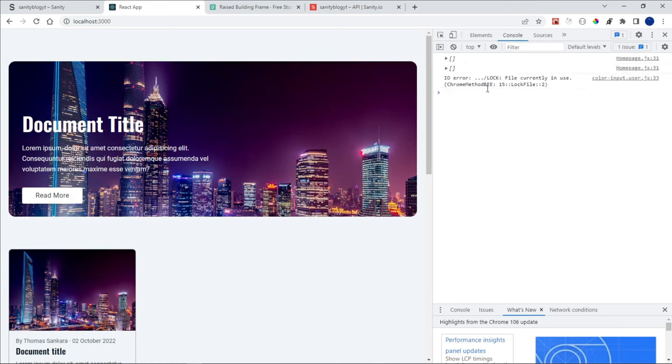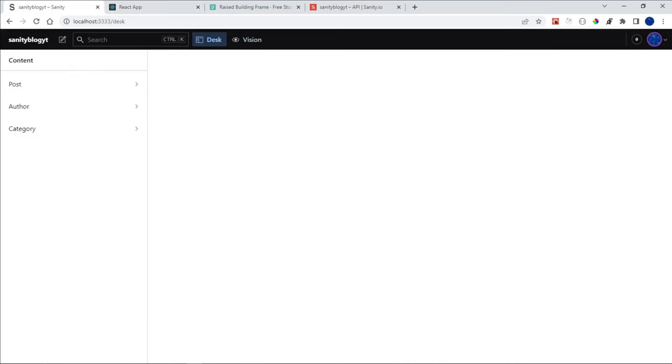And now you can see that the error is gone, and we get an empty array here. Okay, so we get an empty array, which is our initial state value. So what we need to do now is go into our Sanity Studio, which is localhost 3333. Remember, we opened it up.